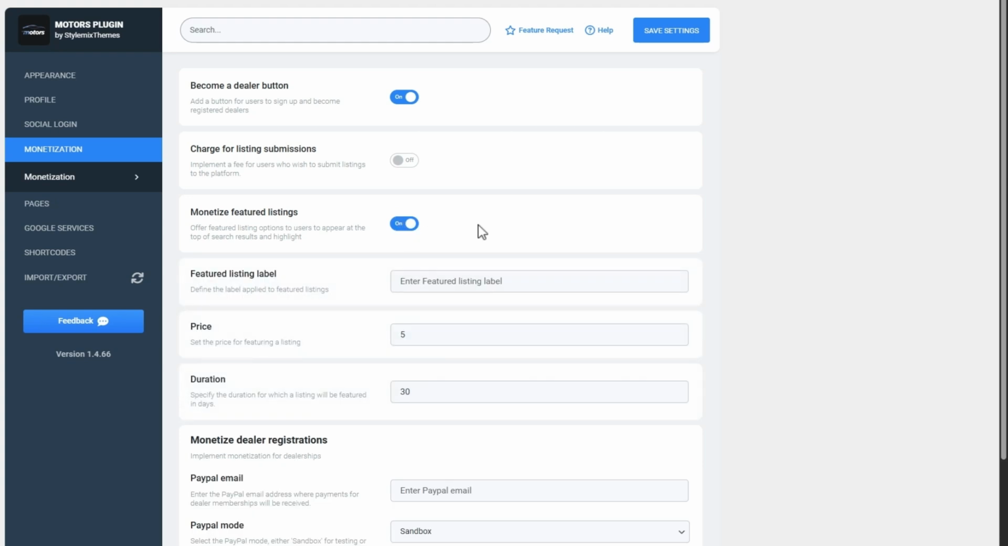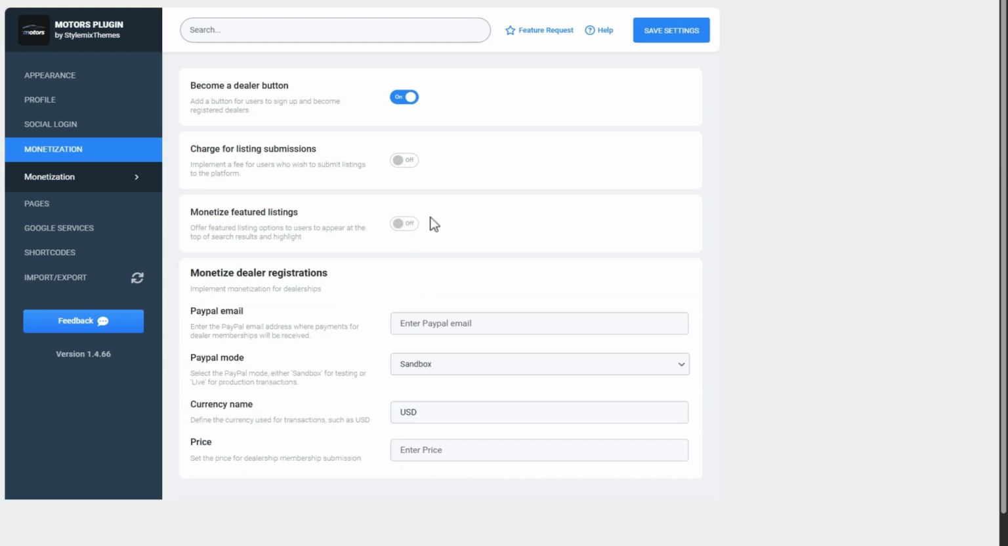Another way is to monetize featured listings. If you remember, featured listings will be displayed on the top of our inventory page and will have a special featured badge. So you can indicate the featured listing label here, the price for those listings, and the duration that they will have the featured status. But I don't want to create them because I am creating a website for my own company, not for a marketplace. That's why I don't want to do it.